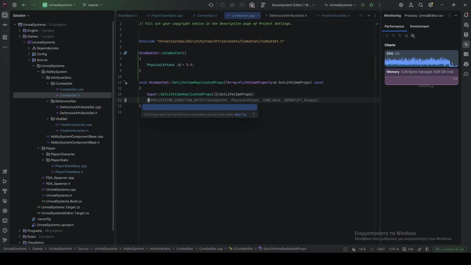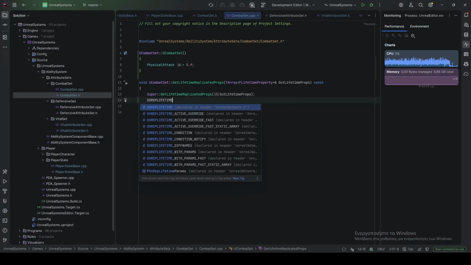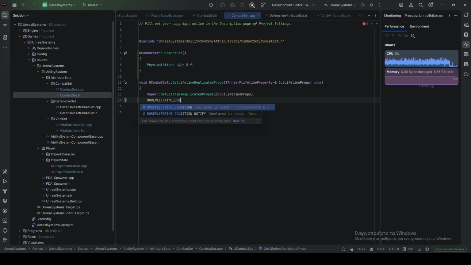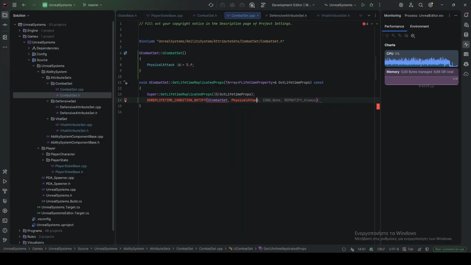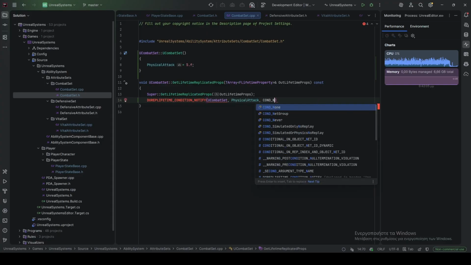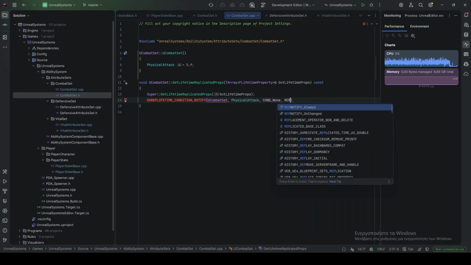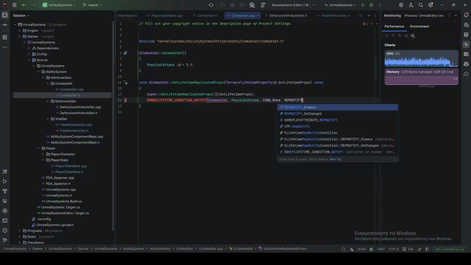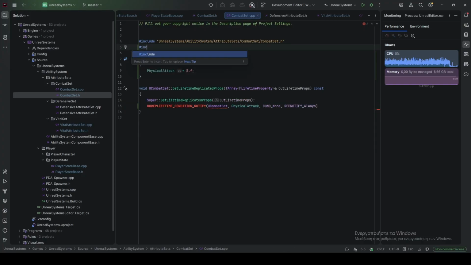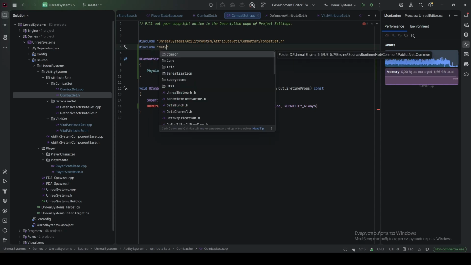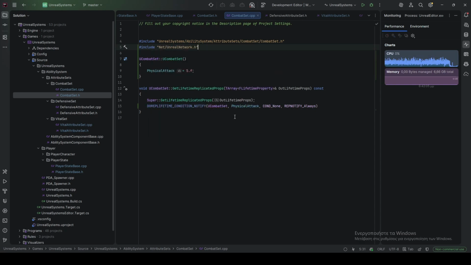And I need the DOREPLIFETIME_CONDITION_NOTIFY, and this takes a UCombatSet, PhysicalAttack, which is the attribute, COND_None, and REPNOTIFY_Always. And I need to include the Net Unreal Network.h. So this will be for the combat system.